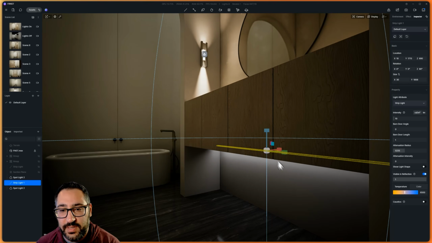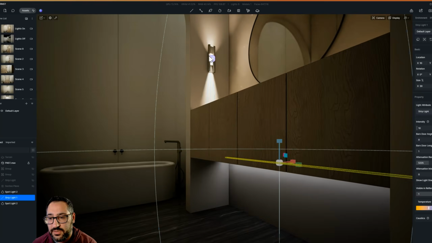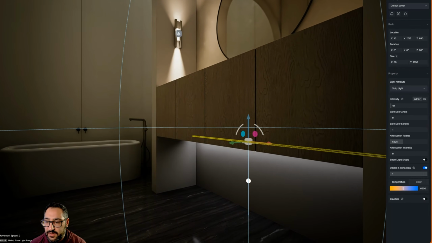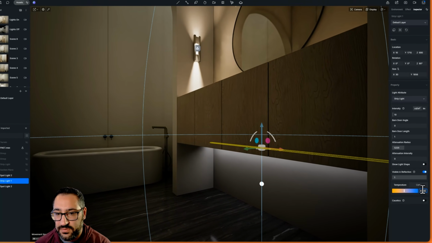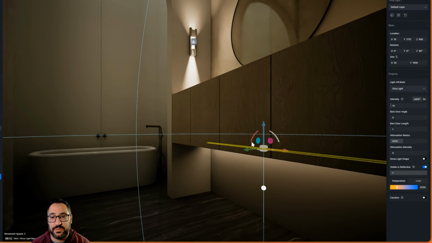The other thing is you want to make your lights kind of match. This is at 6500 Kelvin. You know, I want to match to what I got going on here. It's a powder room, it's supposed to feel warm. So 4250, I'm gonna go with that, and it's already warming up.